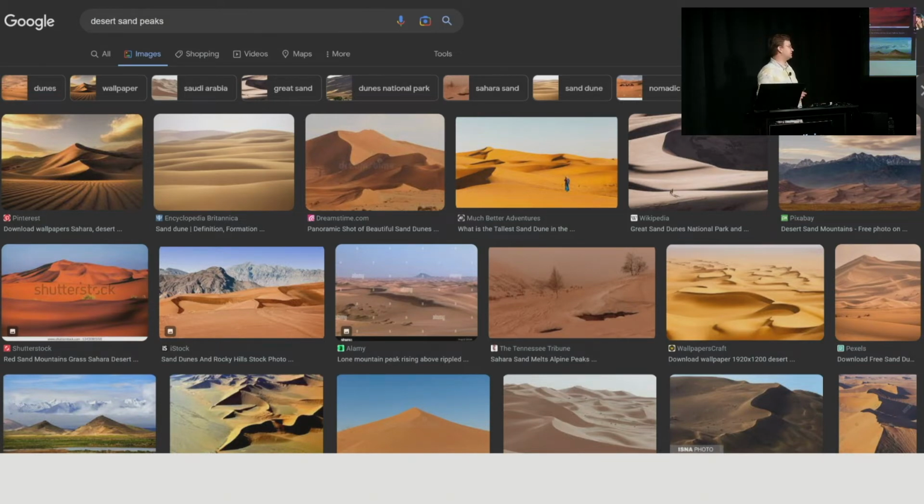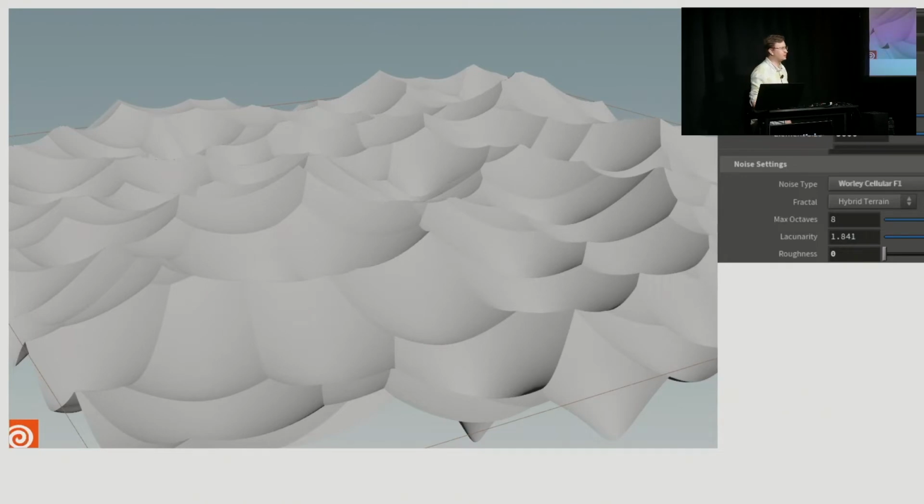I'm focusing into the detail I want. I want those really crispy edges, but then the soft sweeping lines. Each one of these reminds me almost of an ice cream tub that's scooped out large sections. When I think of that, I think of whirly cellular F1 noise. The only reason I think of that is because you want to spend the time, you want to experiment.